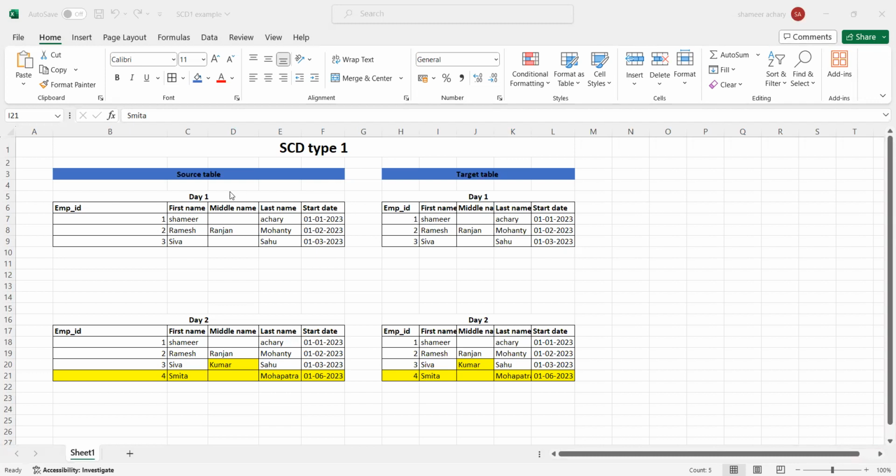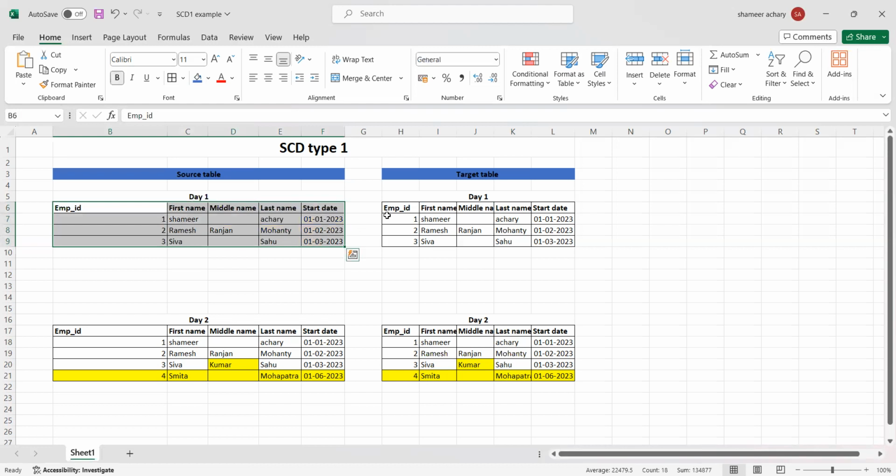So, for example, let's consider this particular example. This is the day one data, and this is my source, and this is my target. Suppose in my day one data, I received three employee IDs, employee ID 1, 2, and 3 with names Samir Acharya, Ramesh Ranjan Mahanti, and Siva Sahu. And these are the start dates, that is 1st of January, 1st of February, 1st of March 2023. As this data comes, the same data will get loaded into the target. It will be a plain insert because this data is not there in the target.